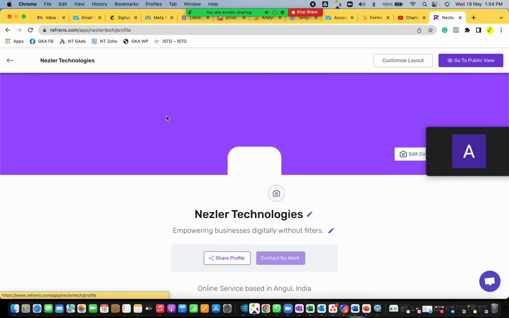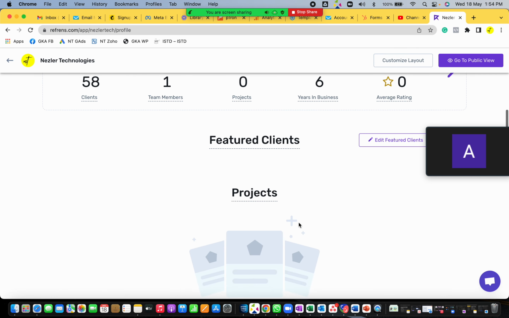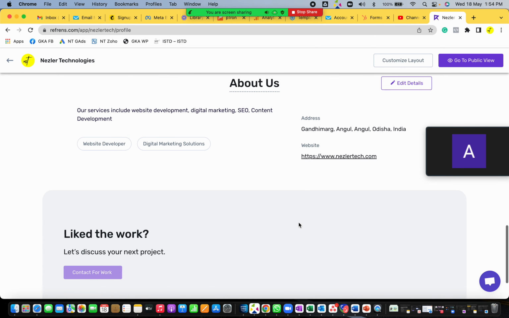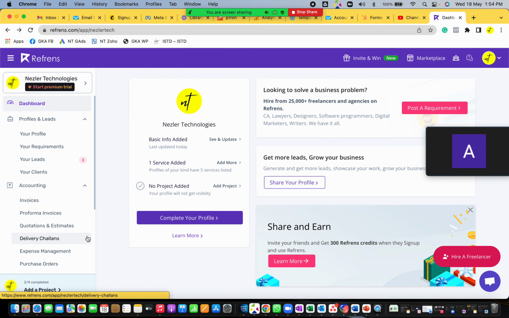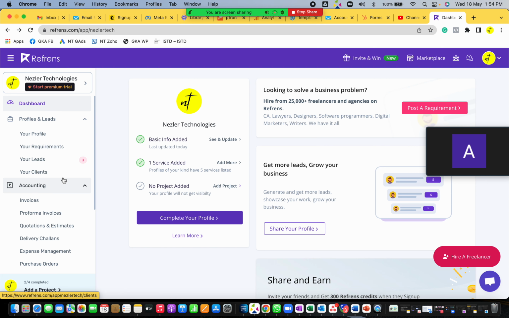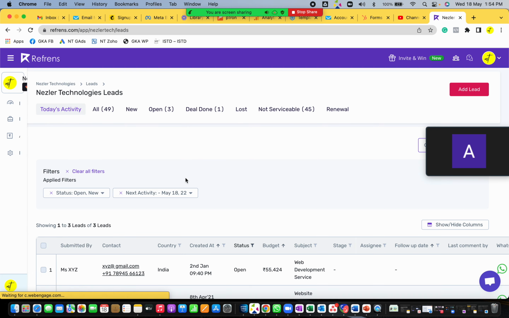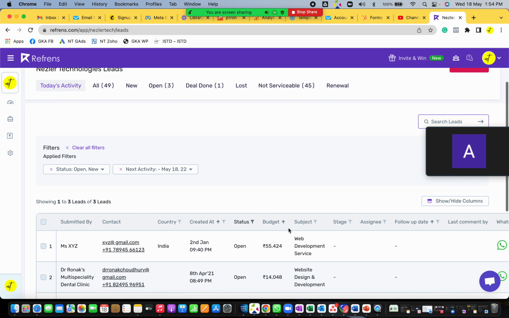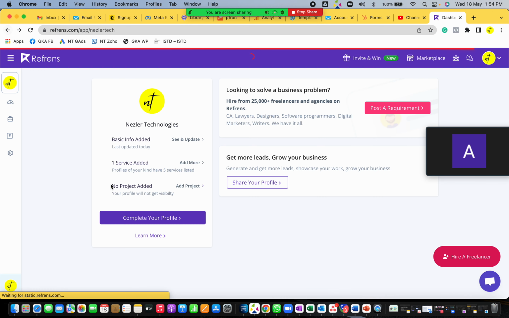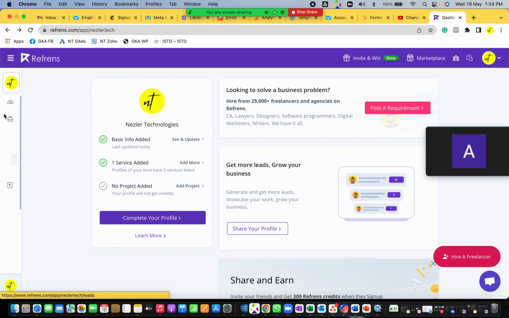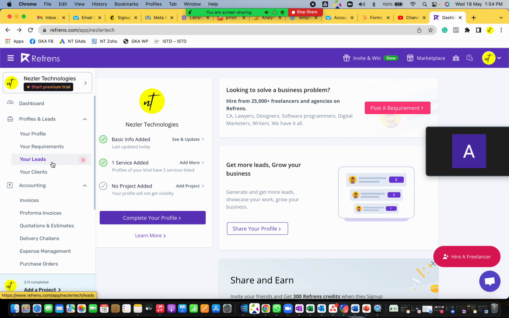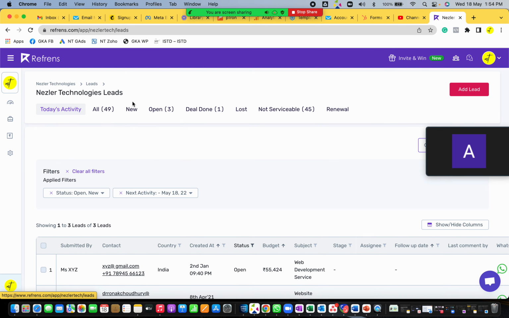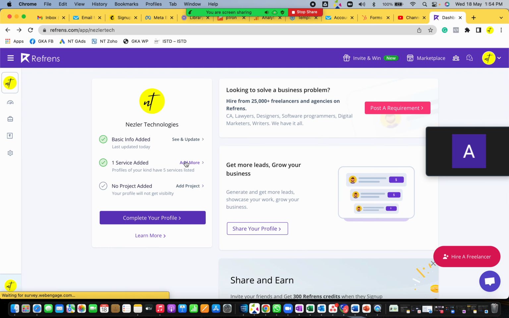You will have your profile details, like if you have created a profile, all these profile details and leads will be there. Your leads will come in this part. Manually you have to add leads on this part. They have their own system, like inside the lead you can also give them a tagging, like whether it is new, it is open, the deal is done, or it is lost or not serviceable, whatever it is. So that flow is there.